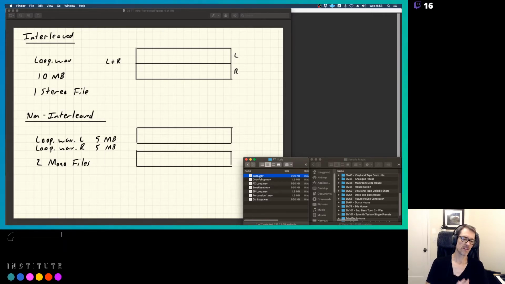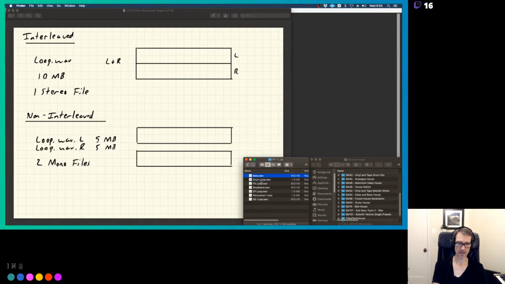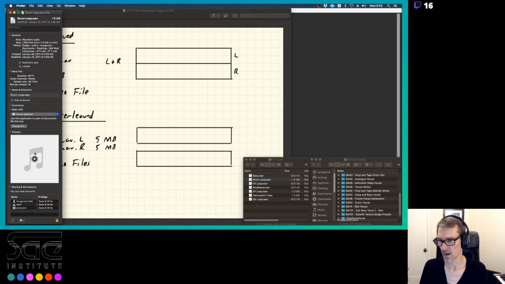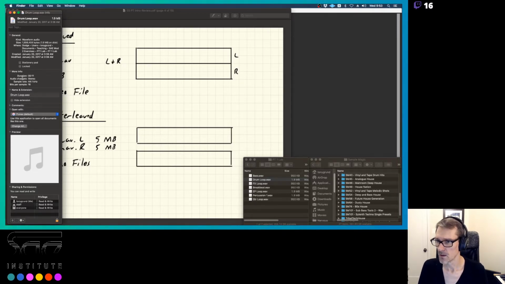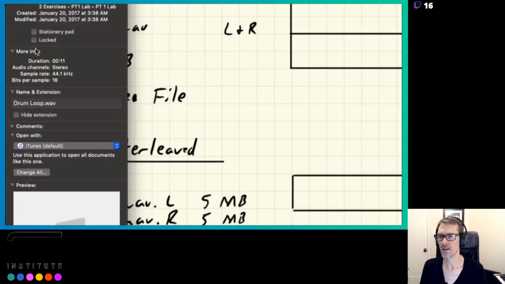If you want to see this in your Mac operating system, you can click on something and hit Command I. It pulls up info, and this will tell me what I'm looking at. Right here, where it says more info, it tells me how long it is. It's 11 seconds long. The audio channels, it's stereo, and that's what we're looking at right here. This one here is 16-bit, and it's 44.1.